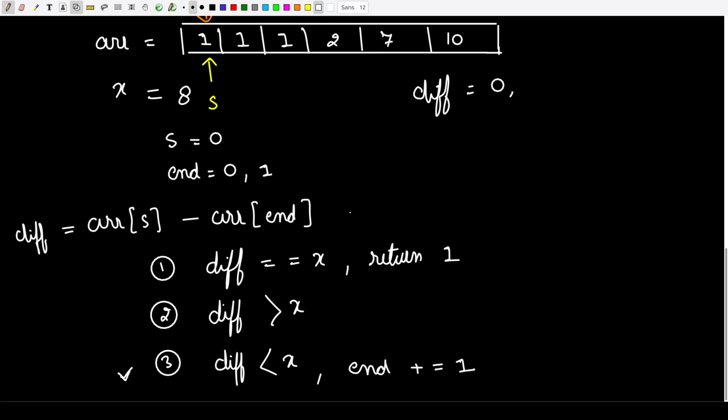Now again we will compute this difference. As you can see, end is here and the start is at the 0th position. Since the elements are the same, again the difference will be equal to 0, in which case we will update our end. So now the end points to 1 again. Again the difference is 0, so we are going to increase our end pointer by 1. So now the end pointer points to this position, the third position. So this is 0, 1, 2, 3.